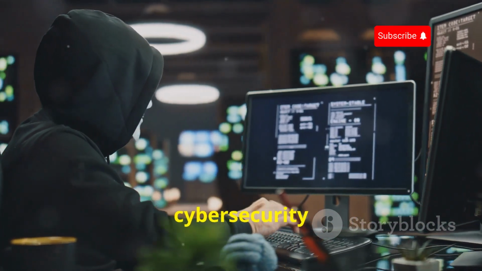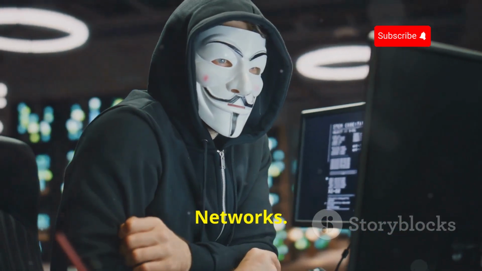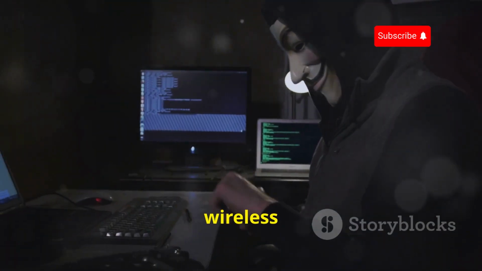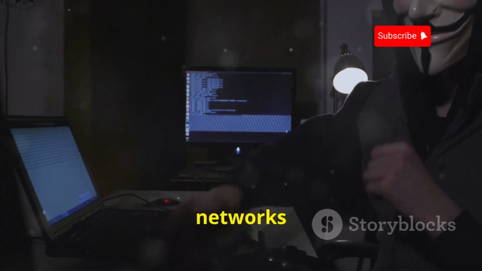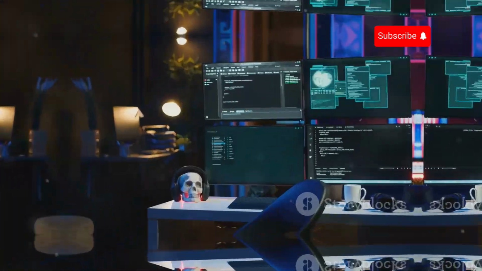You need to hear this if you're a cybersecurity enthusiast. Reaver, cracking WPS-protected networks. Reaver cracks the WPS pin on wireless routers. Only use Reaver on networks you own or have permission to test. To install Reaver, use the command.